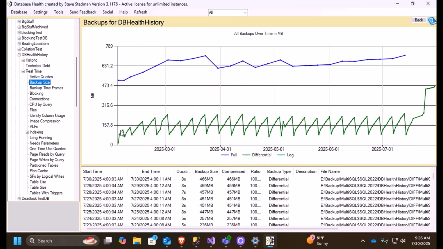So with that, we have the blue line and the green line showing there because we have differentials and we have fulls. We don't have any logs on this one apparently, so we're not seeing the little light blue line. That's really handy to see how that differential is growing on a day-to-day basis and maybe change how often your full backups are needed to be done.